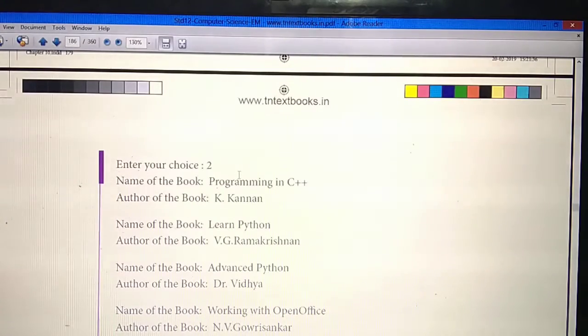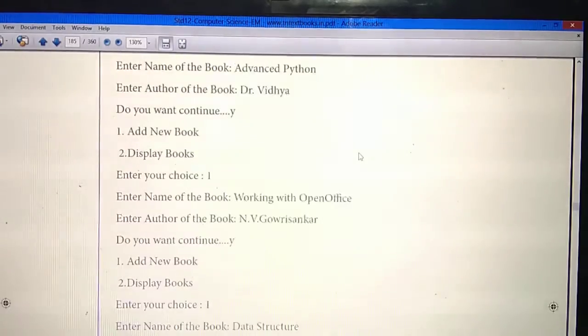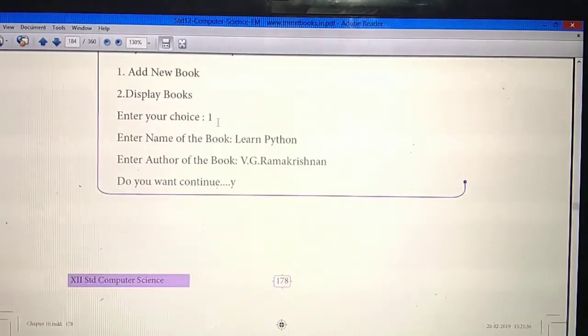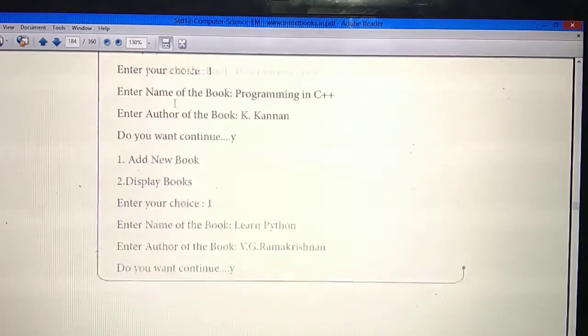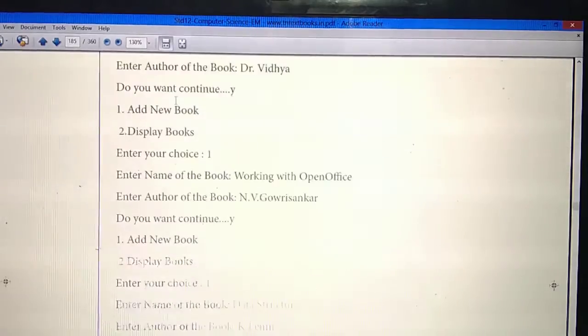So next, see, till this point you are entering choice 1. Choice 1 means what are the details? It will have the name of the book as well as the author of the book. Again it will ask you, do you want to continue? So you are giving the choice as 1. So always you need to enter the name of the book. So here you are entering these details.